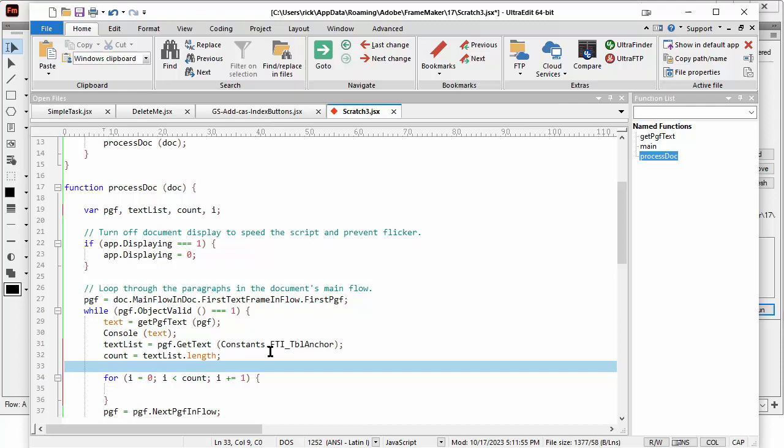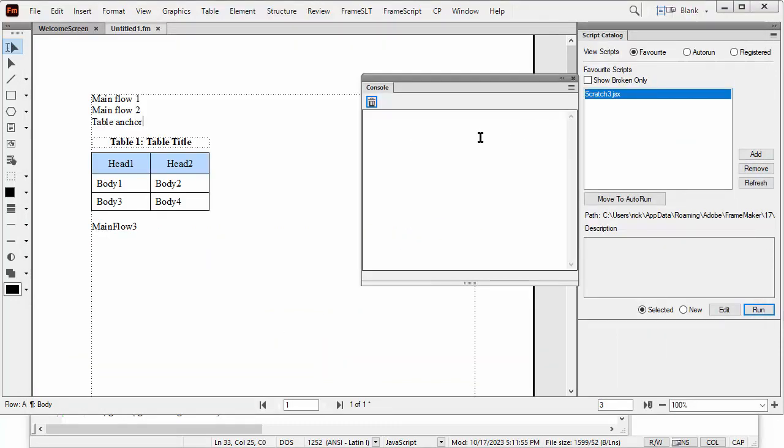So what we're going to do is write this number to the console if we can. Let's see if it'll write. Sometimes numbers won't write to the console, but let's try it. So what we should get here is 0 for all the paragraphs except the table anchor. So we've got the console cleared. Let's run this. Yeah, it's not going to write.